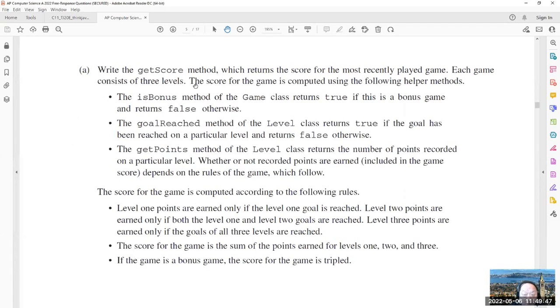Write the getScore method, which returns the score of the most recently played game. Each game consists of 3 levels. The score of the game is computed using the following method. So there's goalReached. goalReached will return true or false. It will return true if the goal has been reached on a particular level, and it will return false otherwise. So basically, for each level you have either reached it or not. If it is reached, getPoints of the class returns the points recorded in that particular level. Whether or not the recorded points are earned depends on the rules of the game, which are the following.